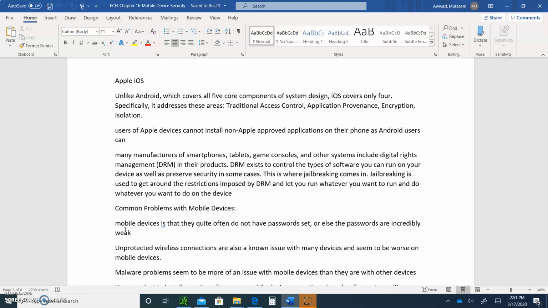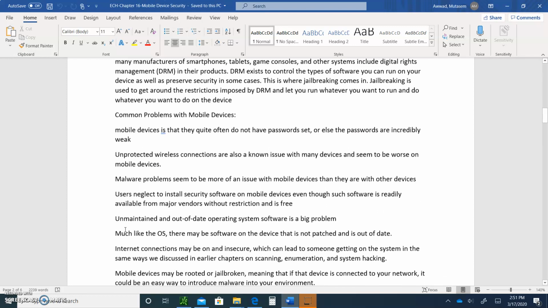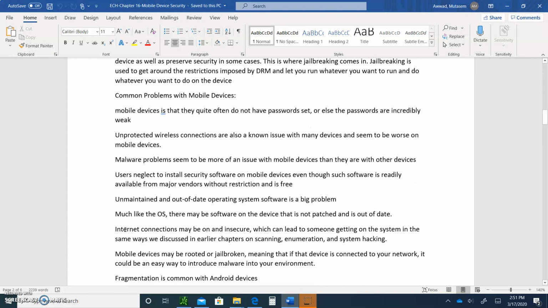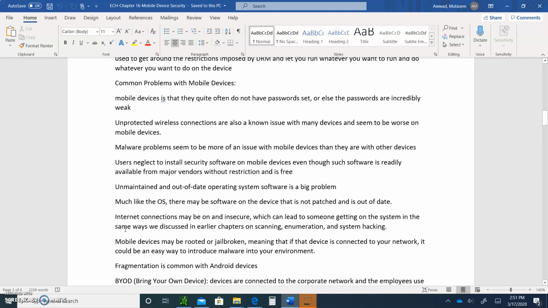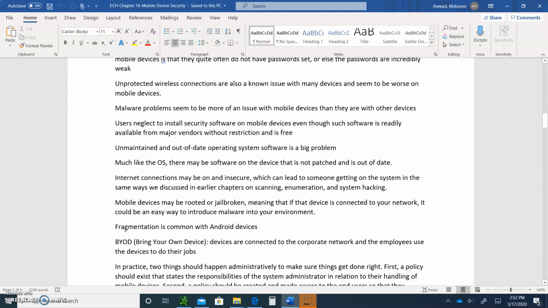Now let's cover some common problems that may occur with a mobile device. Again, write these down. That's very important. Here are the six points that you should be aware of when it comes to problems with mobile devices. Number one, no passwords are set. Very bad. Somebody can pick up your phone and open it up. That's not good, of course. Number two, unprotected wireless connections.